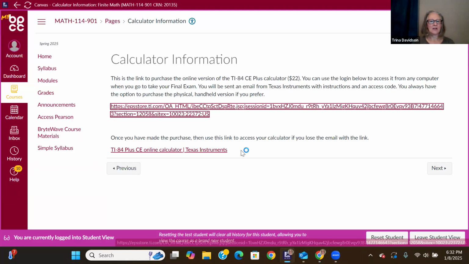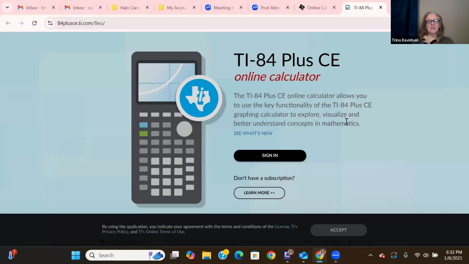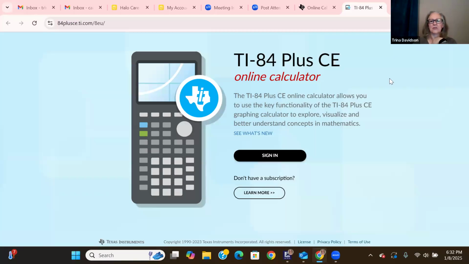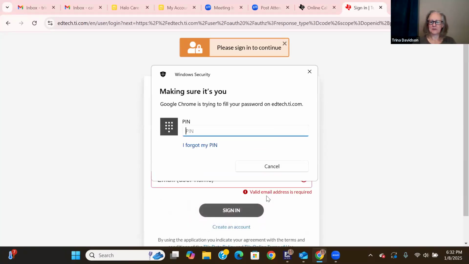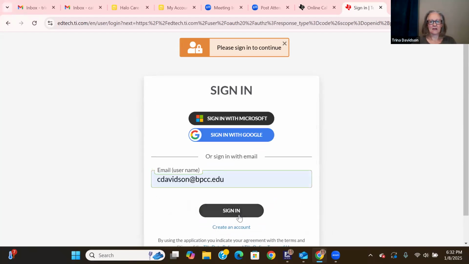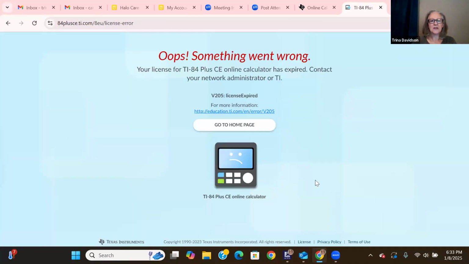Let me come back to Canvas. And then once you have that set up, this is the link you would use to access it. So you don't have to kind of remember where the link is. You can come back and click on this. Okay, except you do need to be in Chrome for this, and Chrome has to be updated. Okay, so I have one set up already. So whatever username and password you set up, whatever email you use.